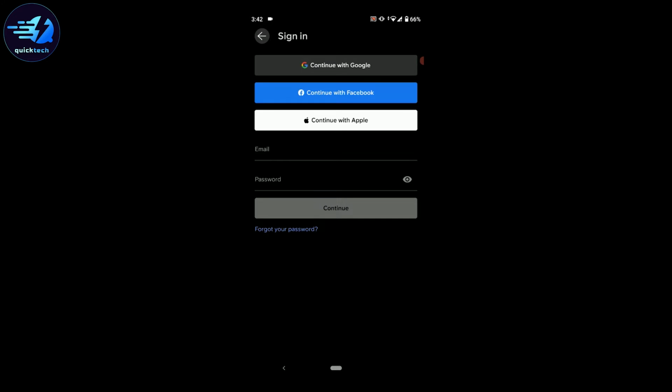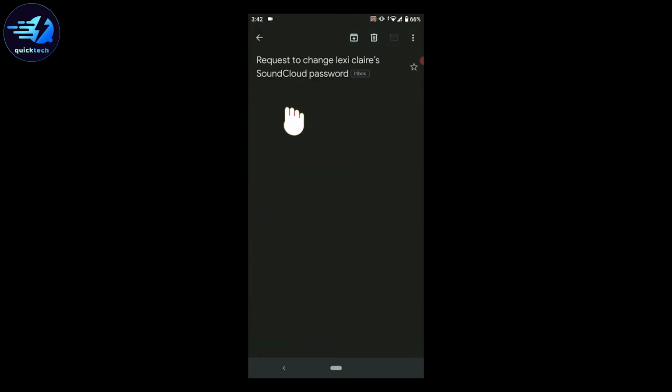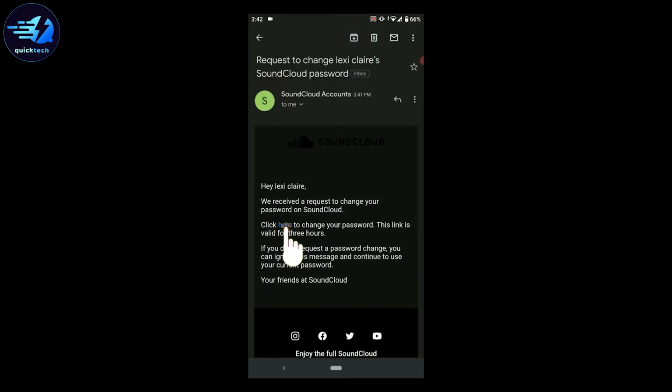Now you need to go and check your mail. There's a mail from SoundCloud. You tap upon that. There you need to tap on click here icon on the mail to change the password.